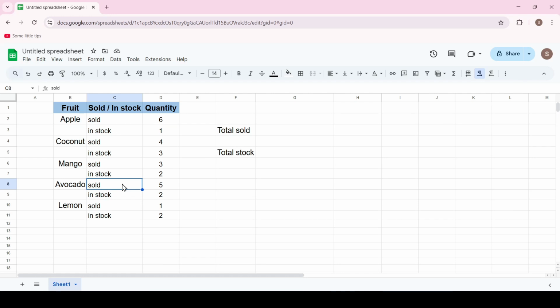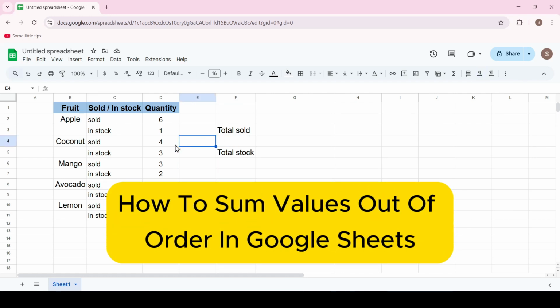Hello friends, in this video I'll show you how to sum values out of order in Google Sheets.